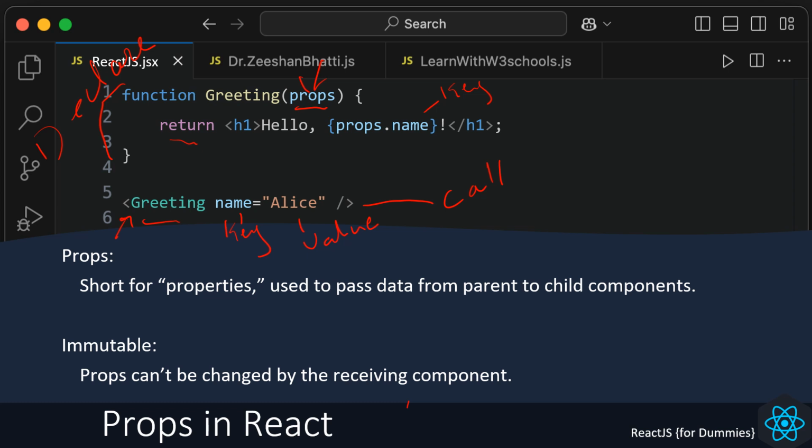Hence, when I call the prop, we use these curly brackets. They are what we call expressions in React. These curly brackets indicate JavaScript expressions. Within them, we are calling props.name. This name is actually coming from this value here. So it means that we are accessing the value. When we use props, this props variable dot name will automatically contain this key and its value. Hence it will print Hello Alice. That's basically how we use it.